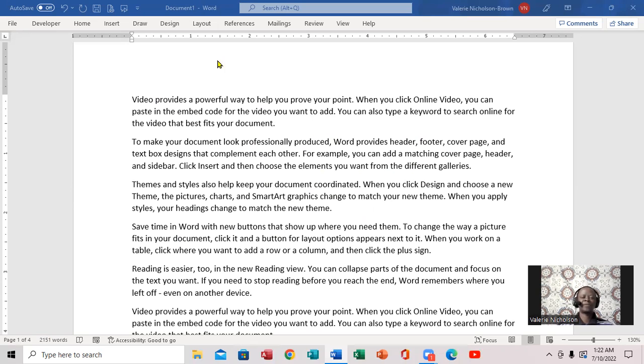Right? So the first thing that you want to do is come right up here to the layout. It depends on the version of Microsoft Word that you're using. You might have to click on the words Page Layout, but this one is Layout. I'm going to click on Layout.